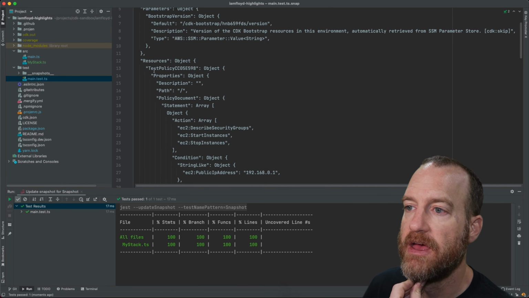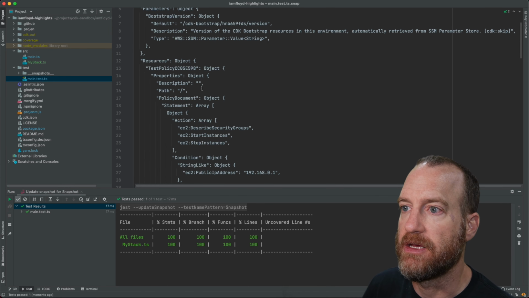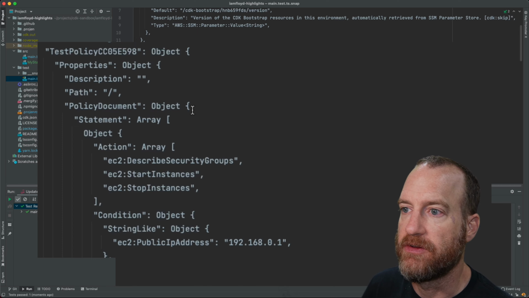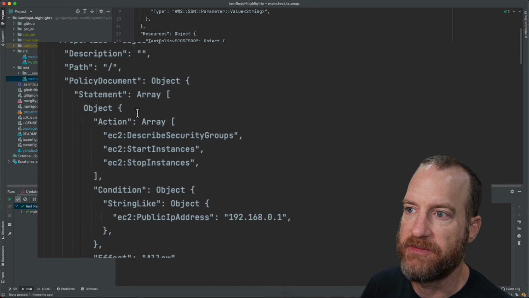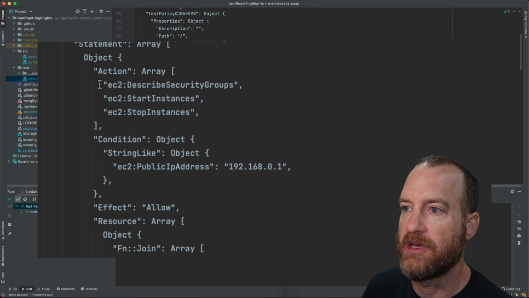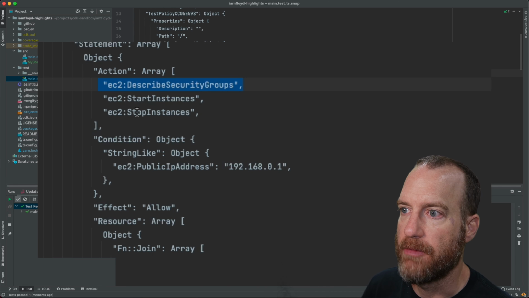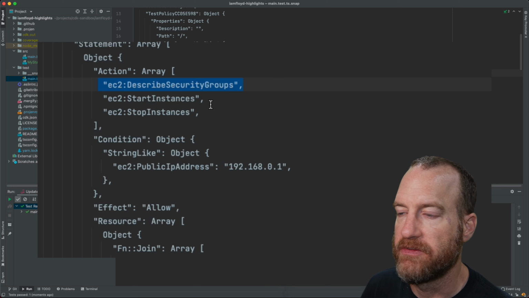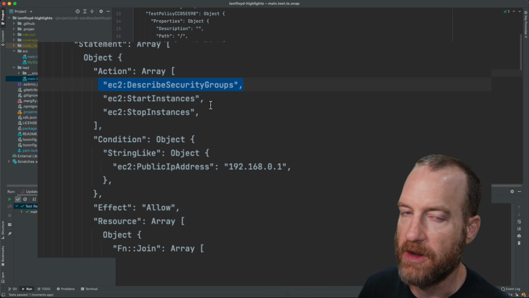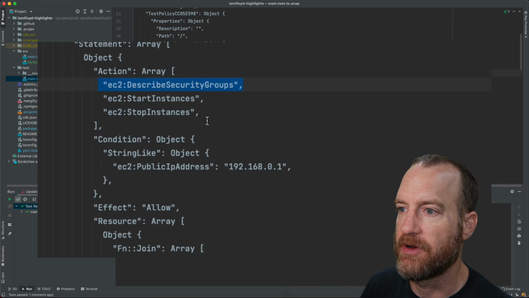And I can see, in this case, I've created a policy in here. And it has a description, it has a path. And then the policy document in here has these additional statements. So I can see that I've got my EC2 describe security groups. I've got my start instances, my stop instances. Didn't have to worry about typing those wrong. Strongly typed, got me the right values right away.